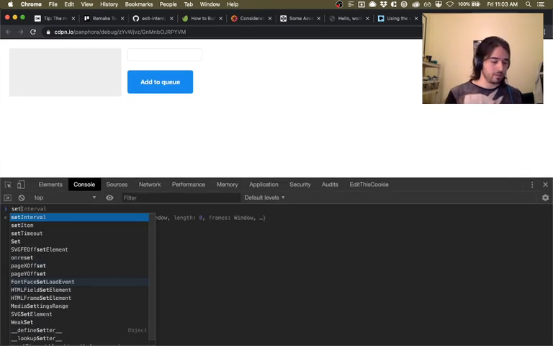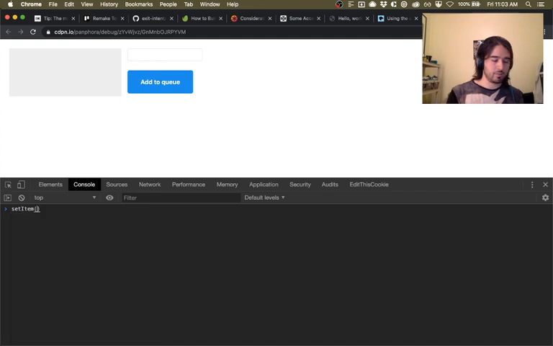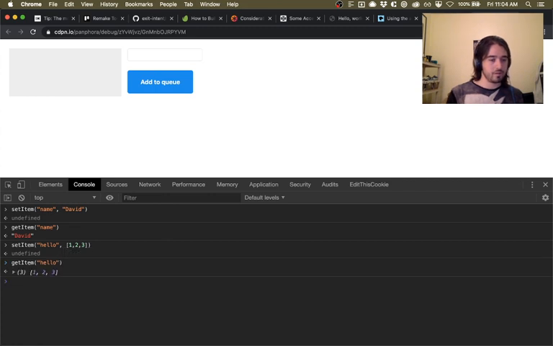Okay, so if I do set item, and I do name is equal to David, and I do get item, just name, I got David back. And if I do set item, and this is like some kind of array thing, we'll just call it hello, and we do 1, 2, 3, and we do get item on hello, we get back 1, 2, 3. So now we can just work with regular objects.